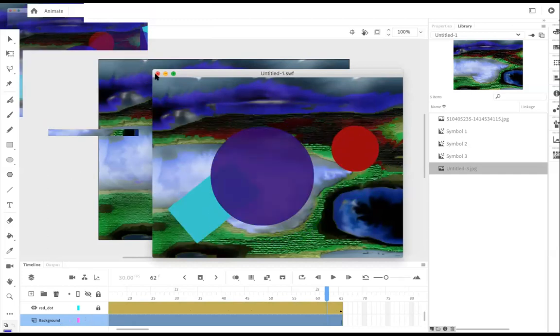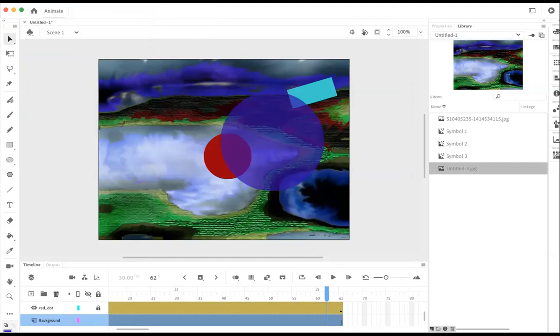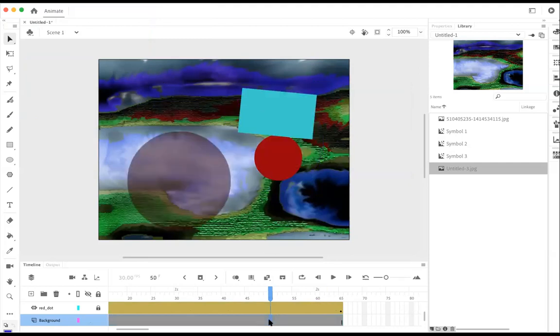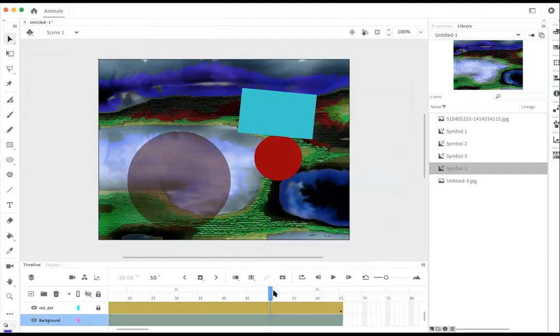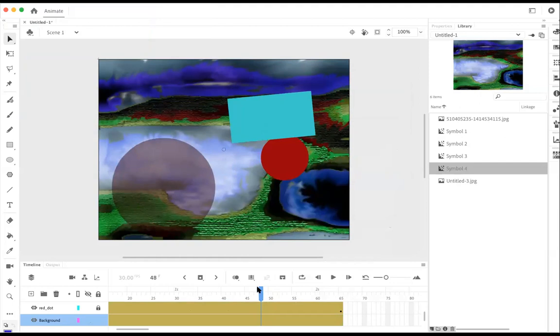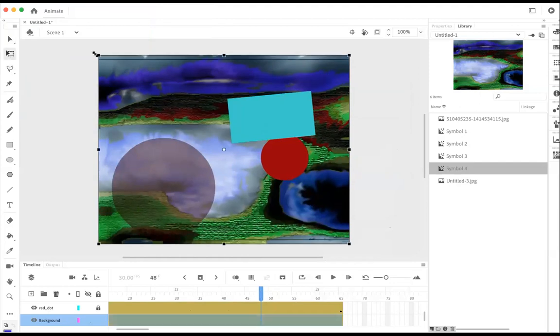It's all good. Now, just because this is a JPEG doesn't mean it has to be static. I could control click and create motion. And now I can animate the background, and I'm going to go to the free transform, which is Q.